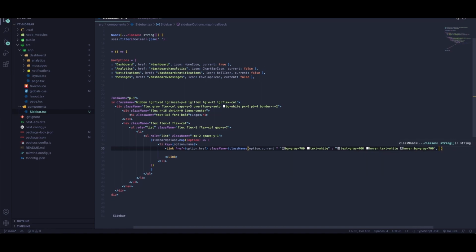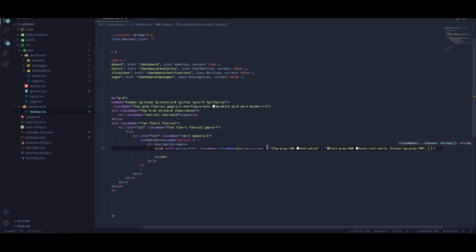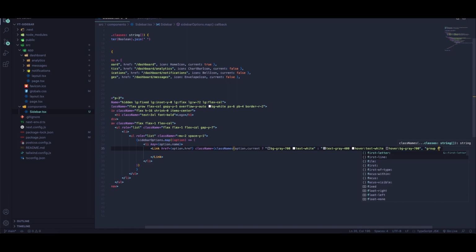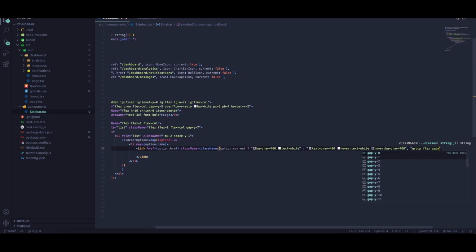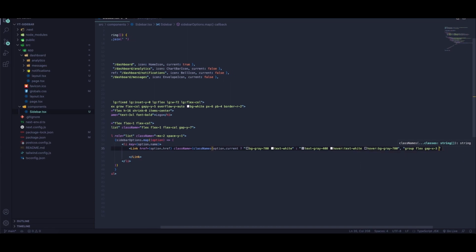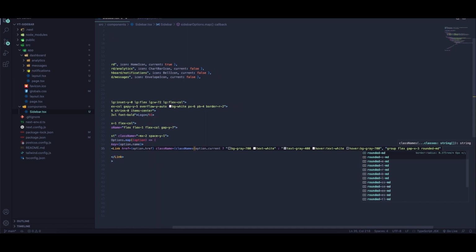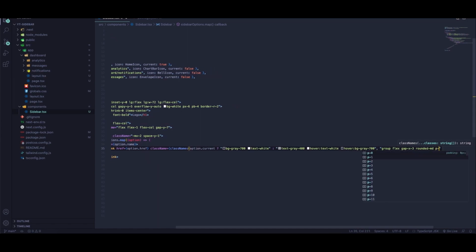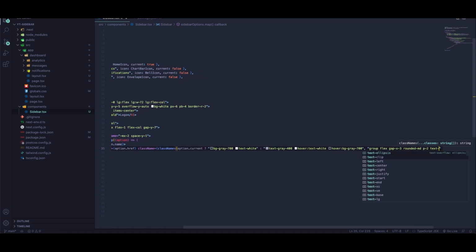Comma here. So this is going to be after this comma. This is everything, so that applies regardless. So if option.current, then we want this, else we want this. And these are classes that should apply regardless. Otherwise we'd have to write these classes twice on both of these, and this just saves us the time. So we want group, we want flex, we want gap x of 3, we want rounded medium, and we want padding 2, text dash sm.